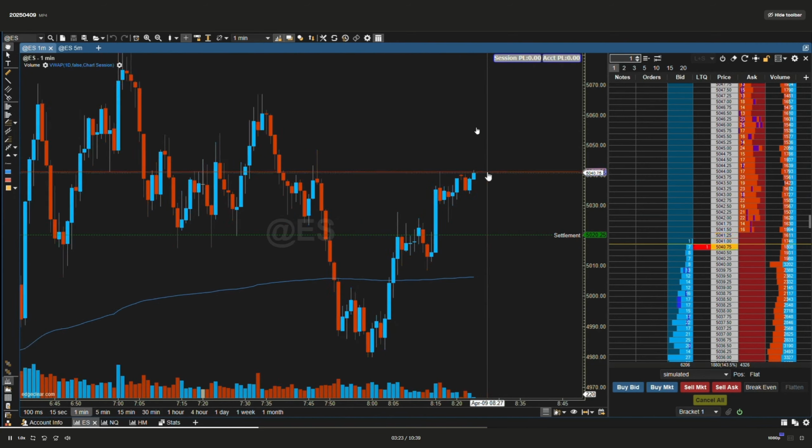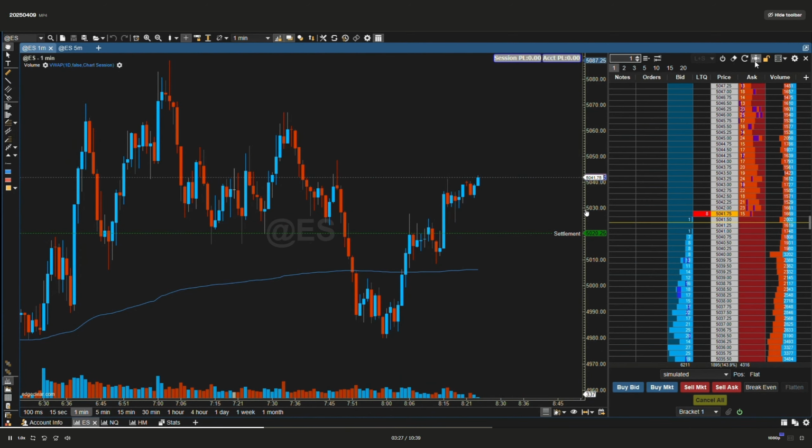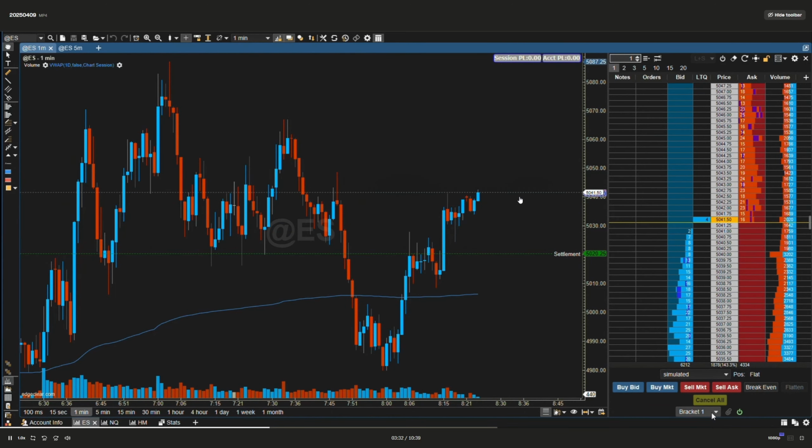Now, once we have this big chart, we have this over here. The settlement price is the previous day's closing price. I would recommend you guys keep it on. Could be a good tool to use. So again, let's make the chart a bit bigger and let's configure it.